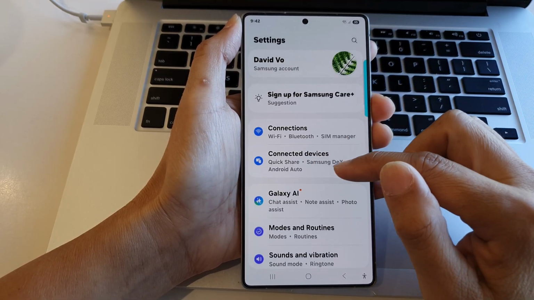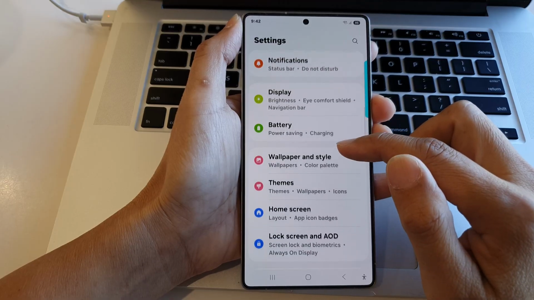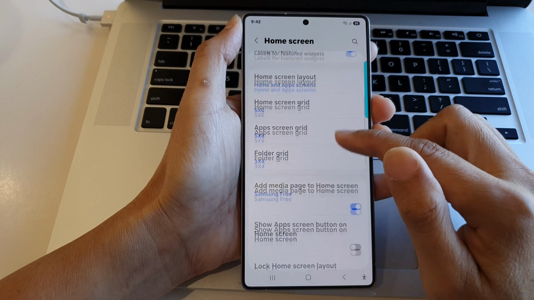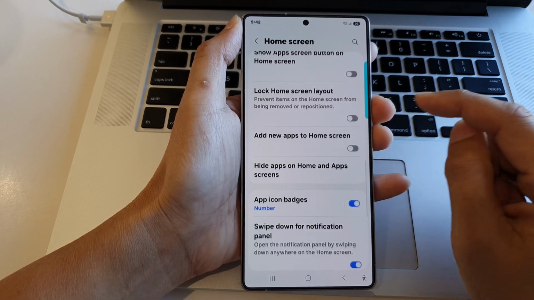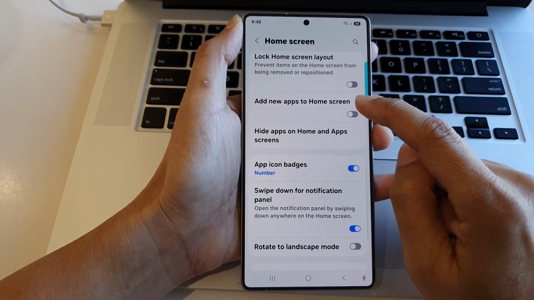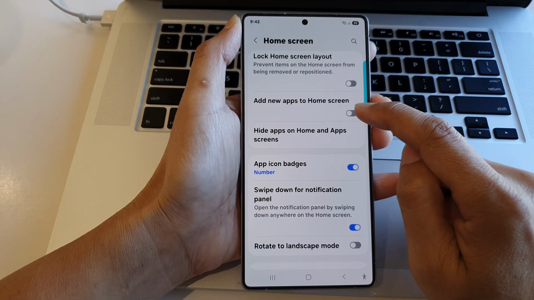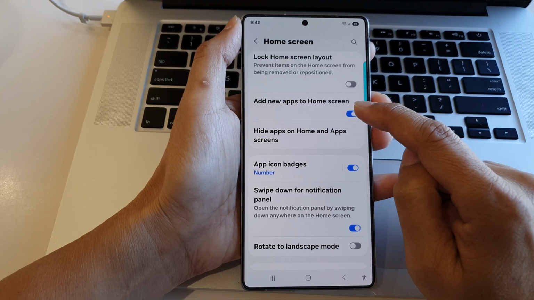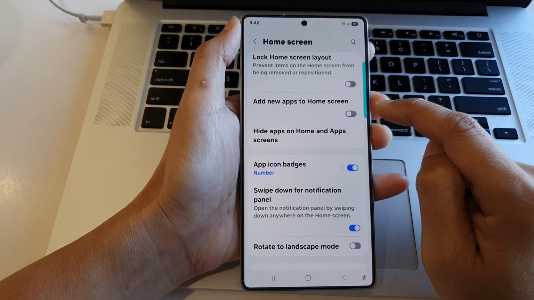Next, we then scroll down. And from here, tap on home screen. Next, we then scroll down. Now in here, you want to tap on add new apps to home screen. Tap on the toggle button to allow this feature. Otherwise, you can tap on the toggle button to switch it off.